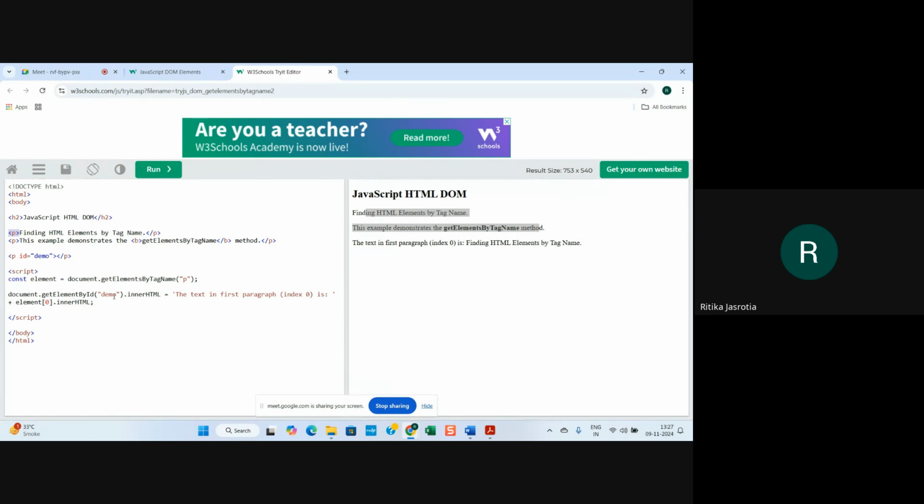Document.getElementById demo, so this paragraph.innerHTML, what should be displayed inside that paragraph, is equal to the text in the first paragraph, index 0, is. When you are saying paragraph, you are accessing the element P. So it will access this P, this P. There are 3 paragraphs, 1, 2, 3. If you want to specify which paragraph, by default it takes the first paragraph, but it works as an index. This will be the 0th index, this will be 1, this will be 2. Index 0 is plus element 0, like an array.